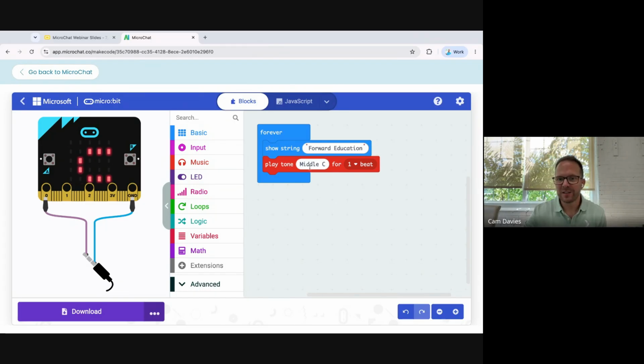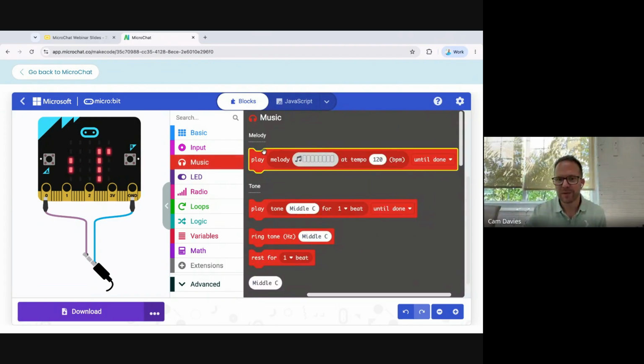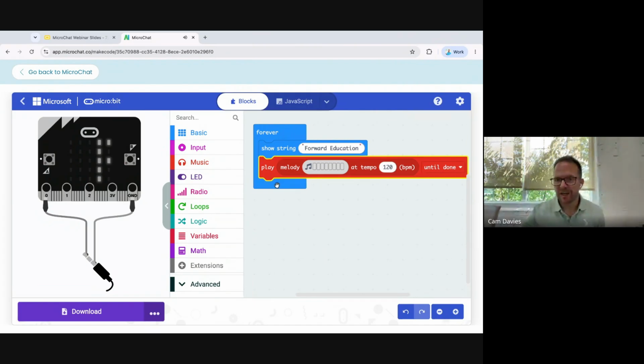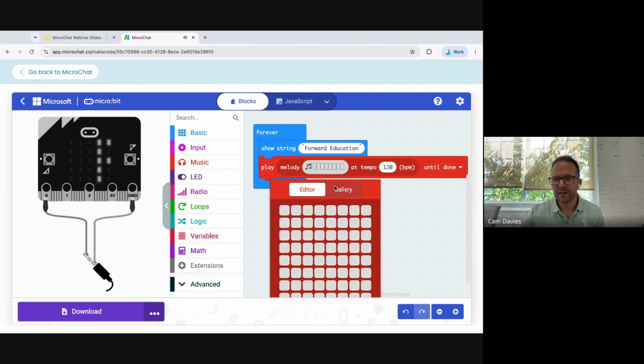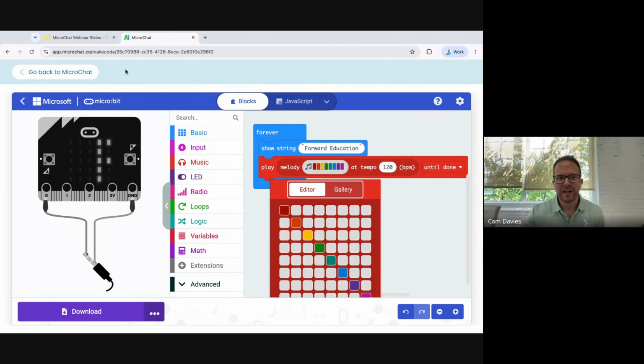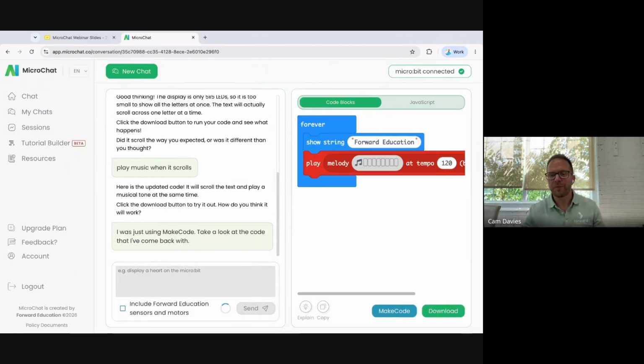So let's say I didn't want it to do middle C. I wanted it to instead play a melody. And change that up. I've got my gallery. I'm going to just choose anything here. And then I'm going to bring it back over into MicroChat. Now, I don't know if it actually had time to render that save. I probably did that a little bit too quickly.